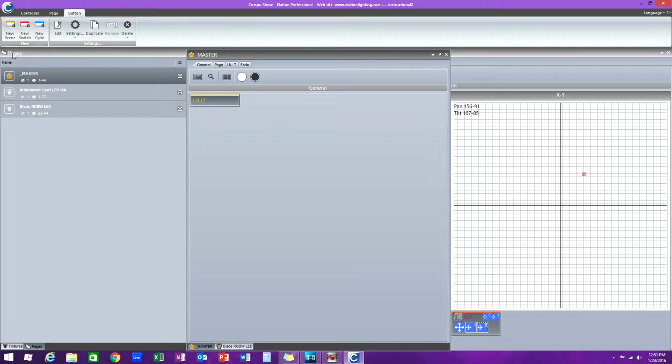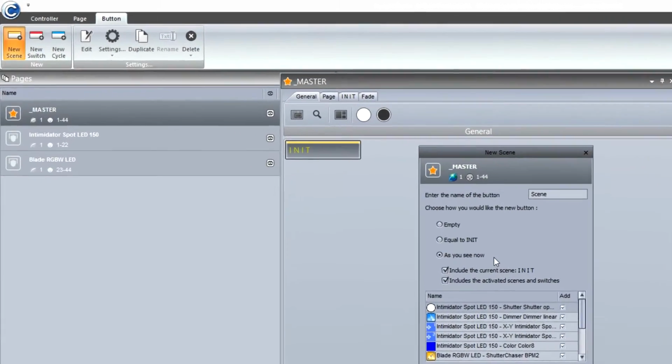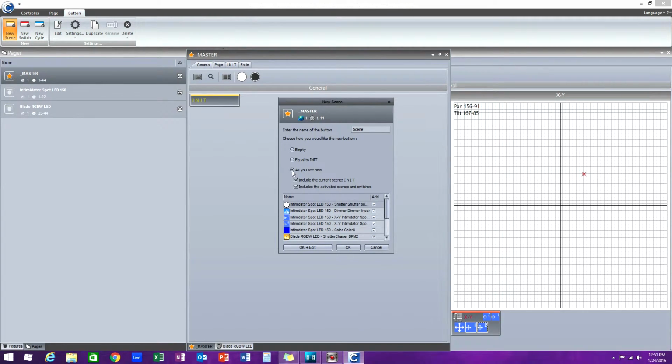So now that we're on that, we will click New Scene. You see this option now has everything that the lights are doing, and you have your scene up here.